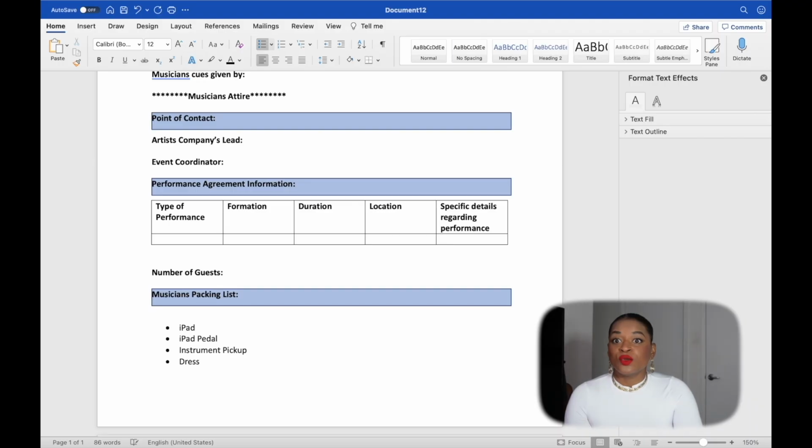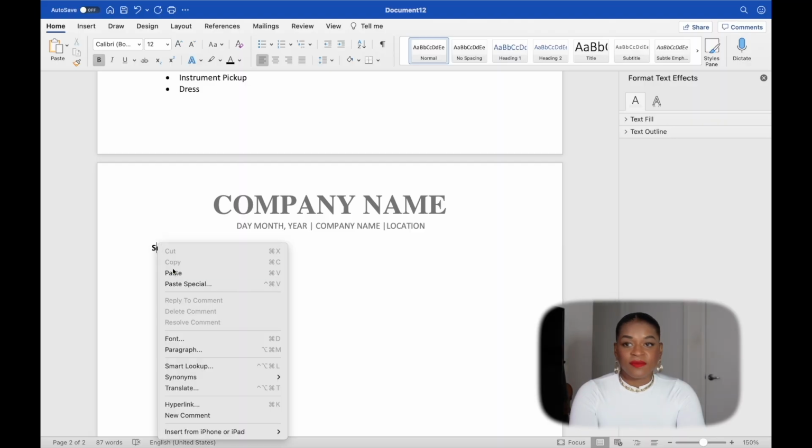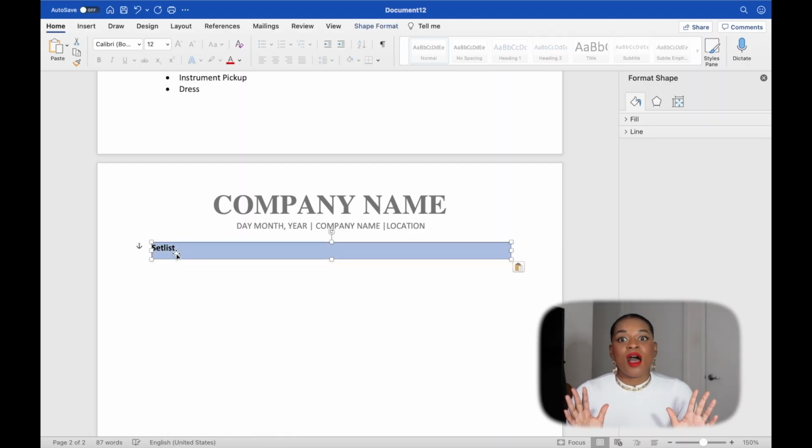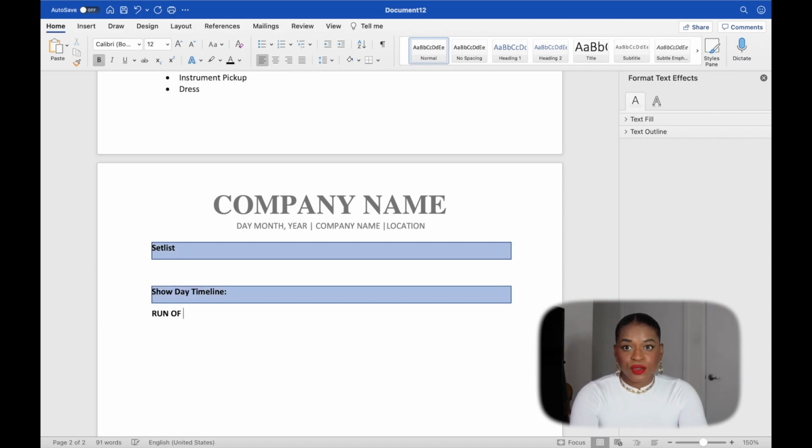Following that, you want to include the set list. What is the music that the musicians will be playing? Again, you're going to use the copied box that you did from before. This makes sure all the shapes of the boxes are the same and the same color. Following that, you're going to do the show day timeline. Same thing with the box. Run of show. I've included an example below.